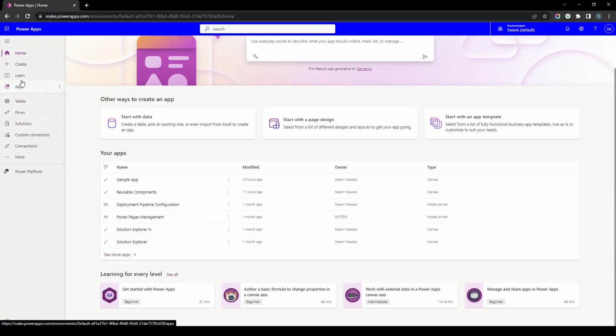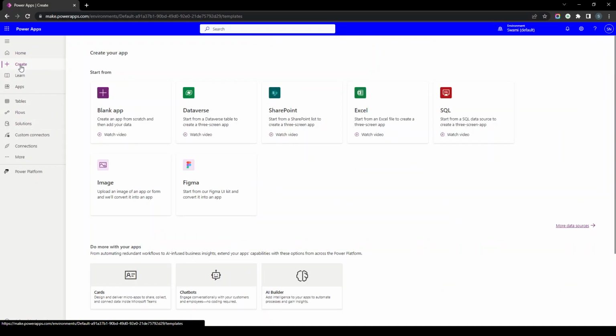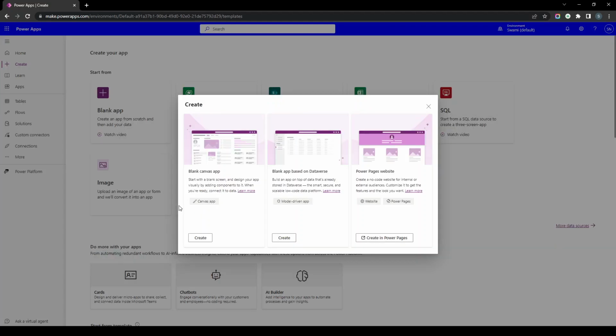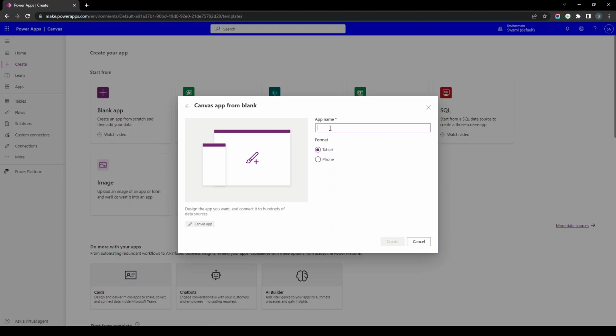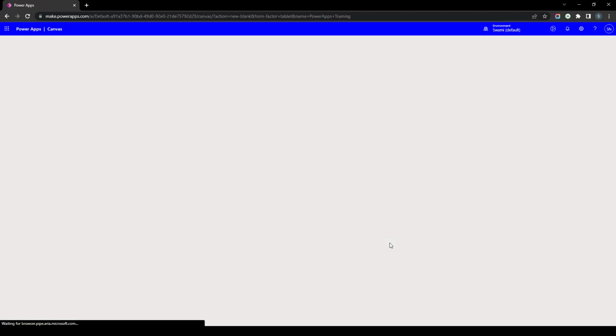So to create a new application, I just need to create a blank canvas app. Here I will select create. I will put a name as Power Apps Training. Here we have the different layout options available, tablet and phone. If you are building an application specifically for mobile devices, then you need to select the phone layout. But if you are going to use it as a responsive application, then you need to select tablet layout. So this is the important point to note here.